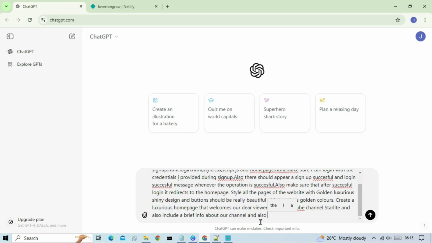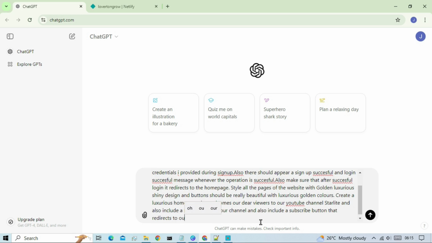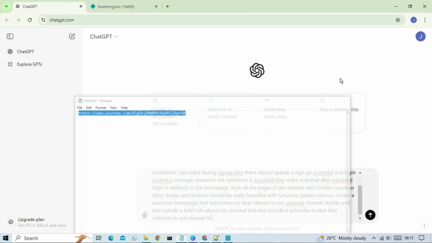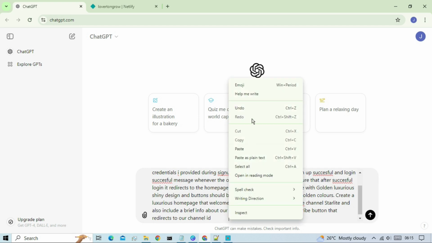And also include a subscribe button that redirects to our channel ID. And then I'm gonna include my channel ID here. This is the channel ID that I copied in my notepad, so I'm gonna copy here and then paste it here. So YouTube's gonna do the task on its own.